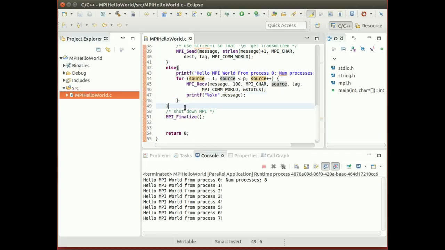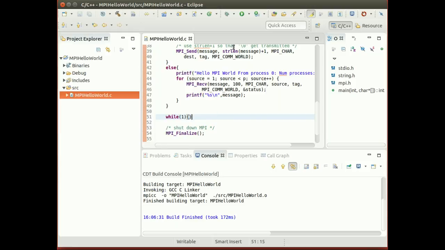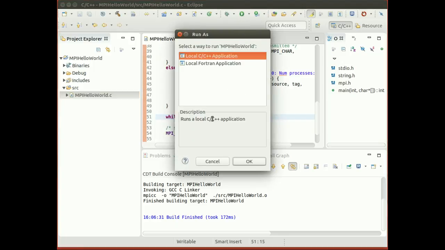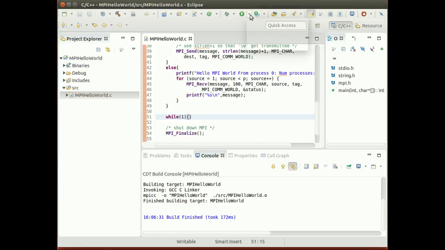If you don't believe me, let's just add a dead loop, an infinite loop. I'm going to add an infinite loop in here, so it's going to run forever. Let me save it, build it. And now let me run it. Where's my configuration? This one.